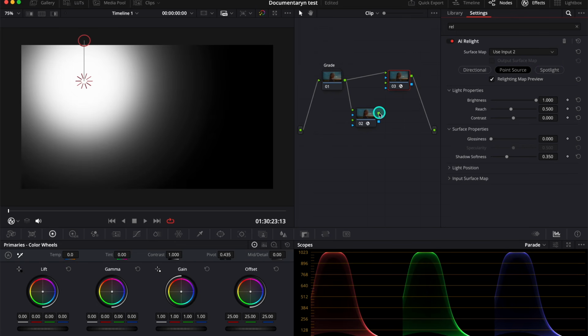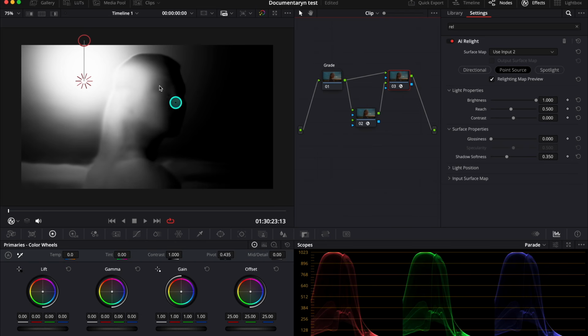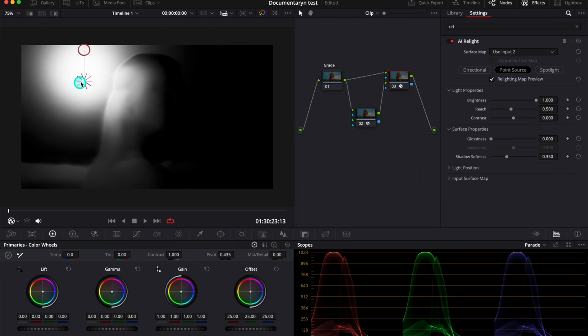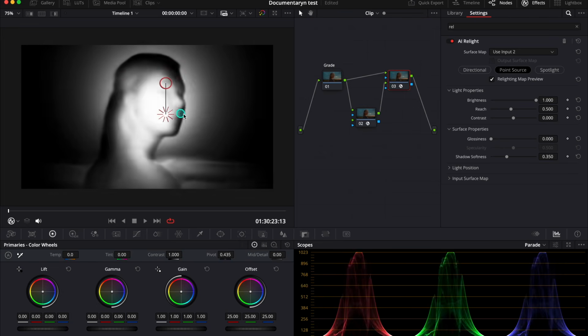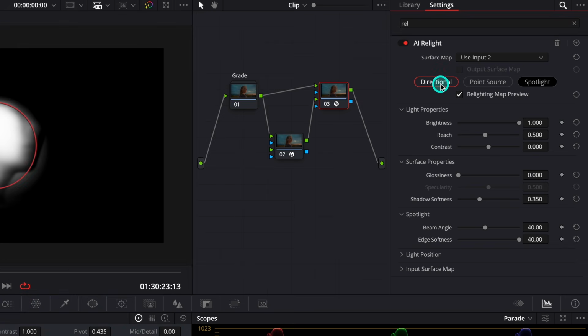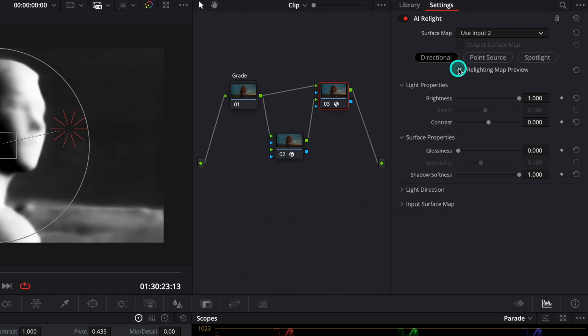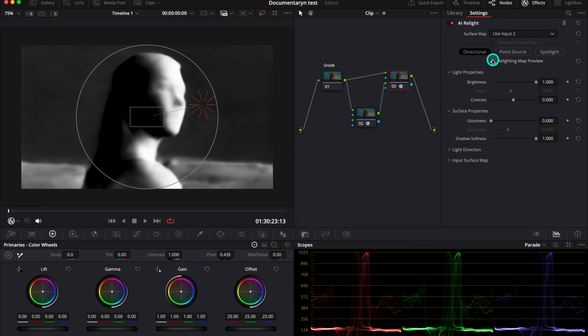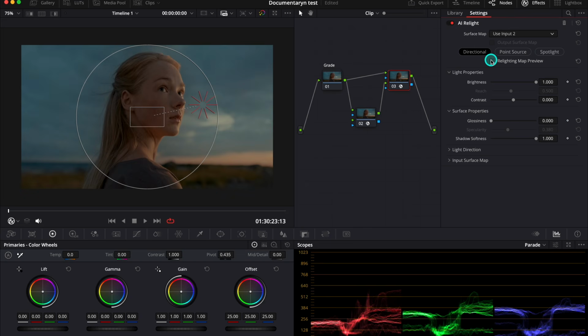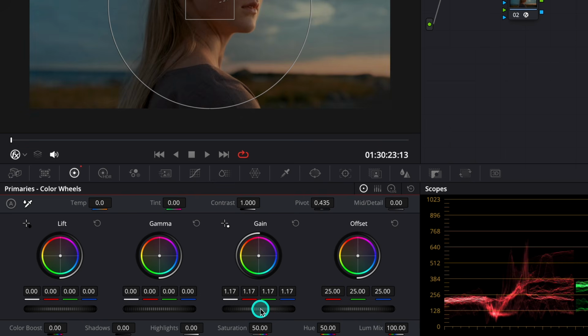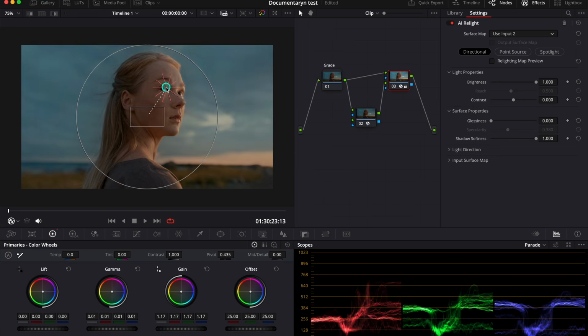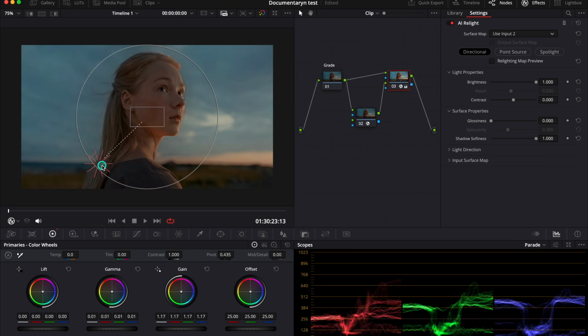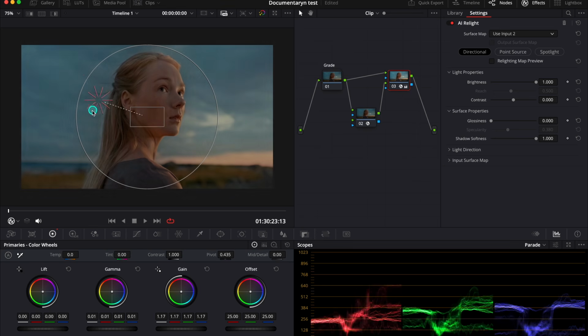Now connect the green output of the bottom node to the second green input of the top node. And once that's done, we can see our artificial light source on the screen and we can start adjusting its position. I usually prefer using the directional light because it always gives me best results. And make sure to disable Relight Map Preview so you can see the actual clip. And at first, when you move the artificial light, nothing will happen, and that's because we need to slightly increase the gain and gamma. And once you do that, the light becomes visible and you can move it around and place it wherever it feels more natural.